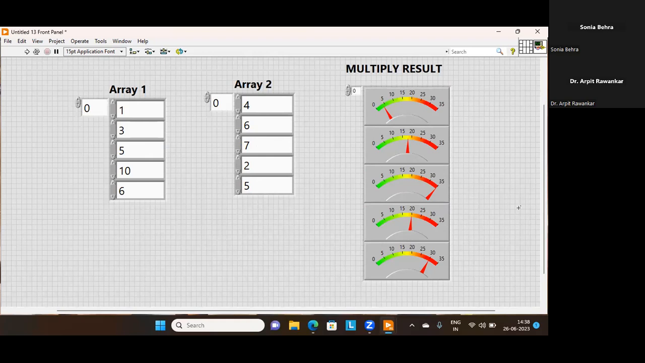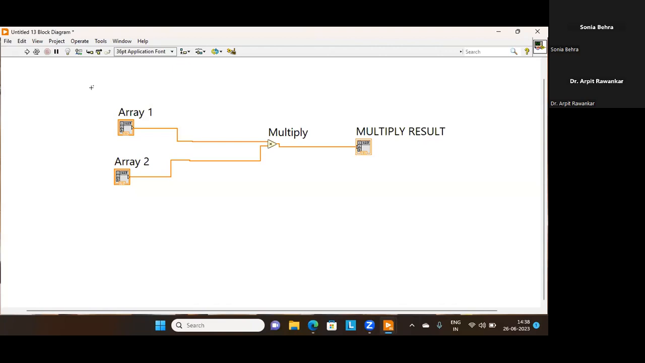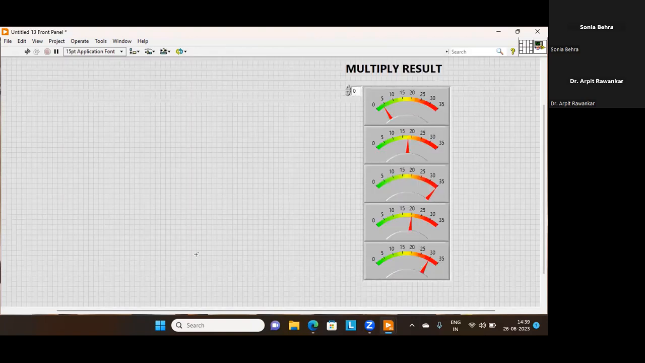So this is a one case. Now, can we do the same thing at the analog side also? Okay, let's try that. Press Ctrl E. Now delete this array 1 and array 2. These wires deleted, this wire deleted. Keep the multiply result as it is. Press Ctrl E. Okay, now I will create two arrays with some different sort of controls.